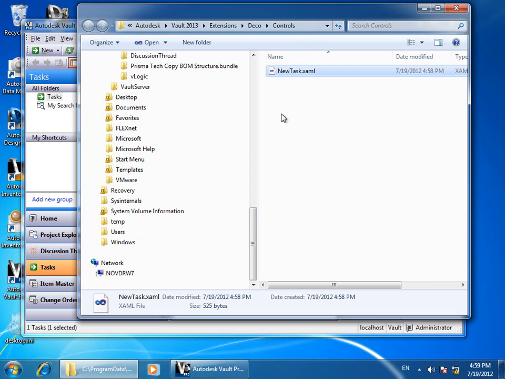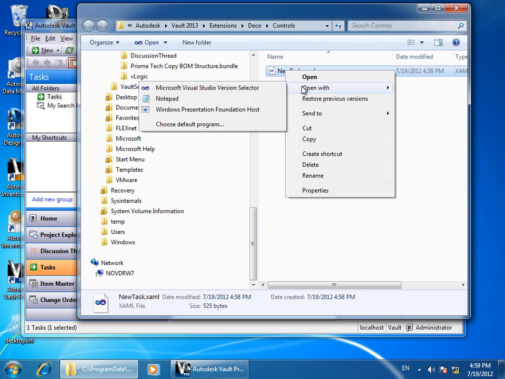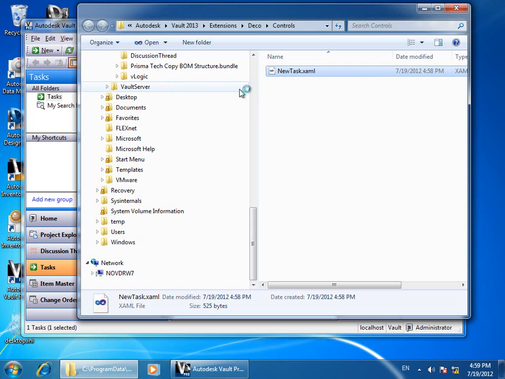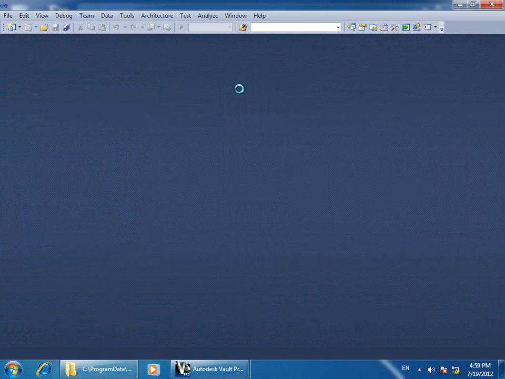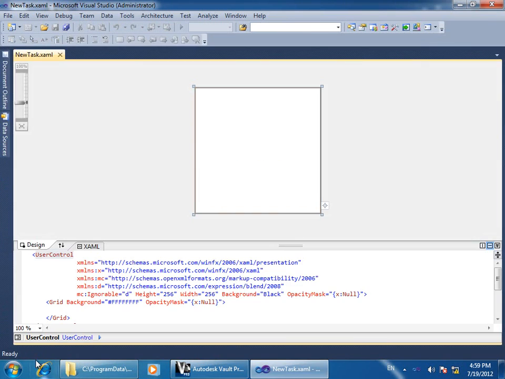Another really nice thing about it is Microsoft has provided a bunch of free tools for editing this thing. And you can use that to pretty easily construct your own user interface. So I'm going to be using Visual Studio to edit this XAML file. And if you don't have Visual Studio, here's how you get it for free.